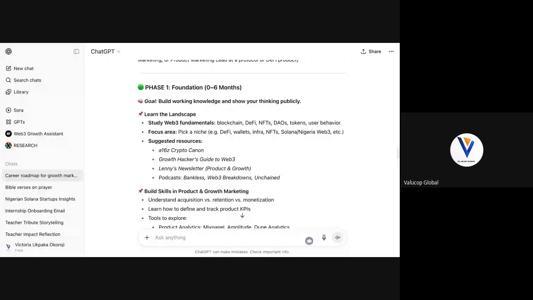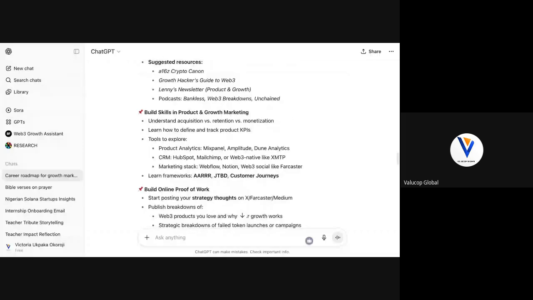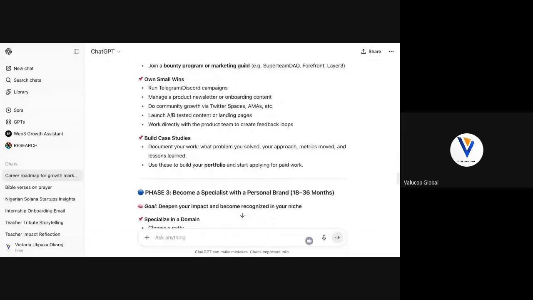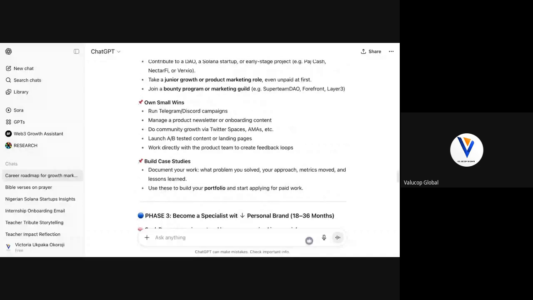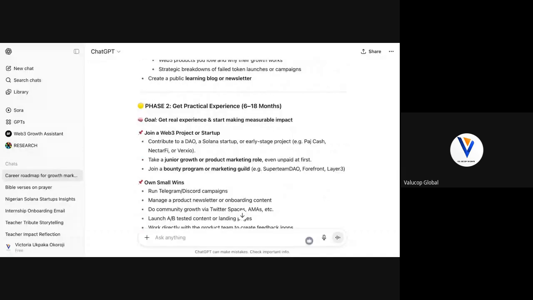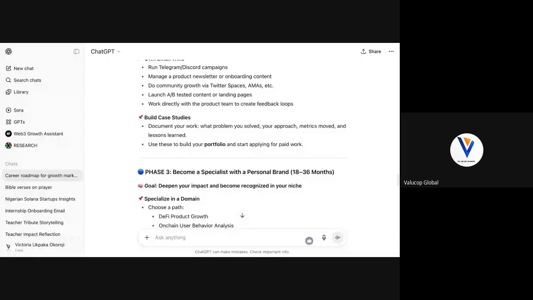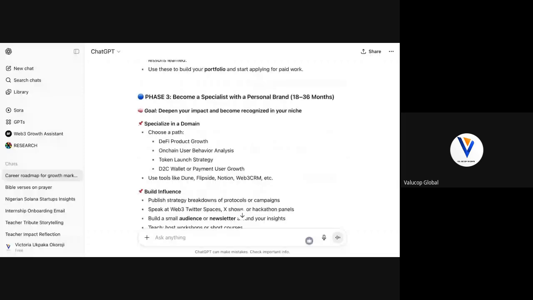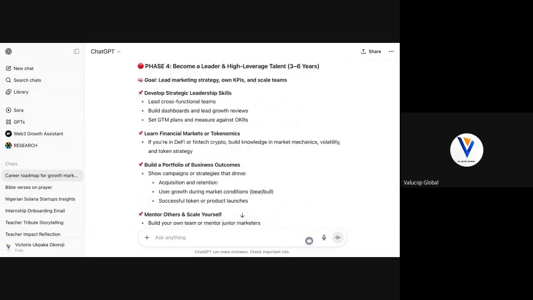So now, after I've learned all of this and I'm doing all of this, I can start applying for paid work, because now I have proof of work. And forget about this thing here. So when you do your own, I want to see your roadmap. Please share it with me when you do your own. I want to see what ChatGPT told you. That's why these tools are super helpful.